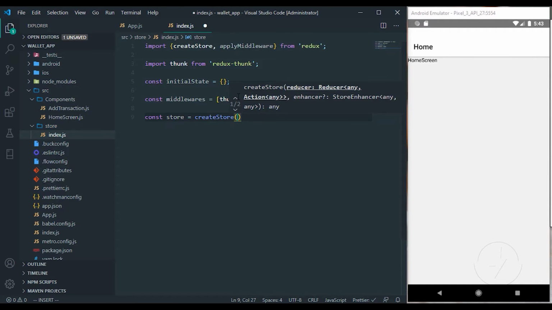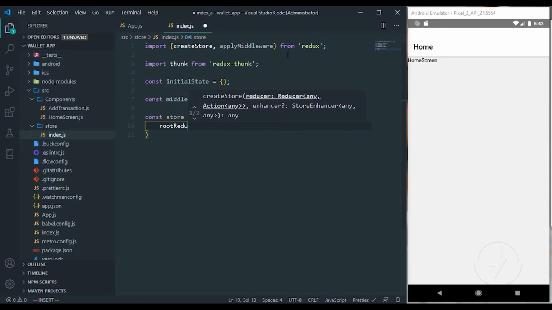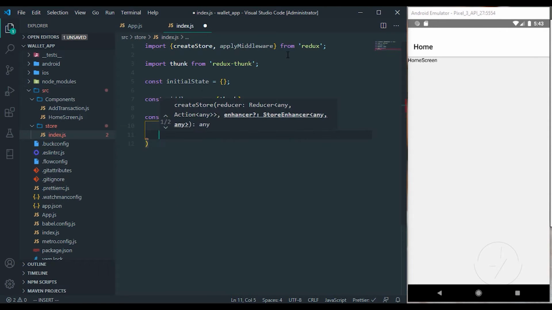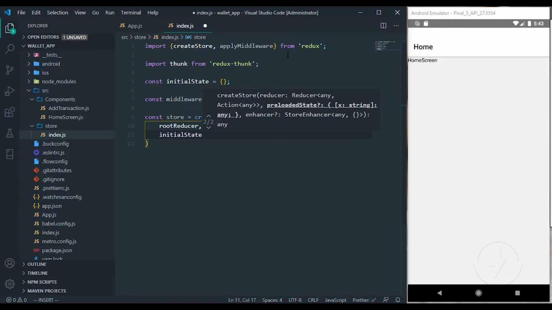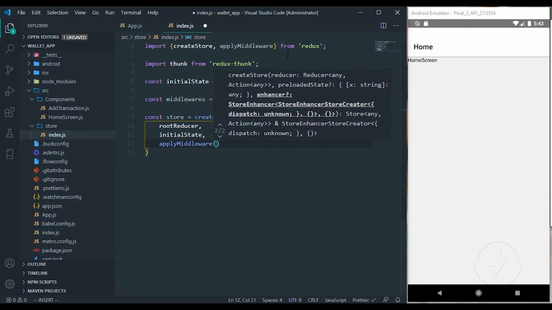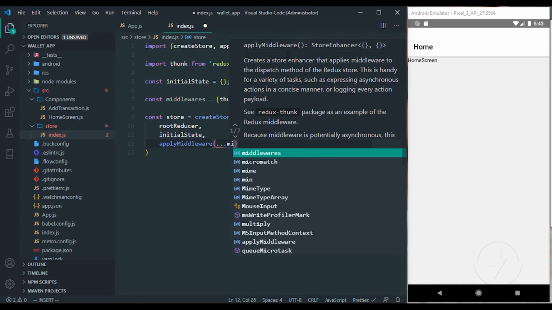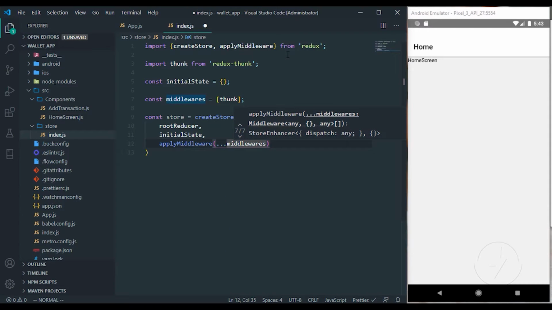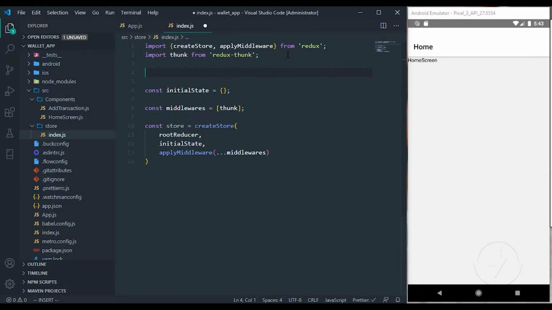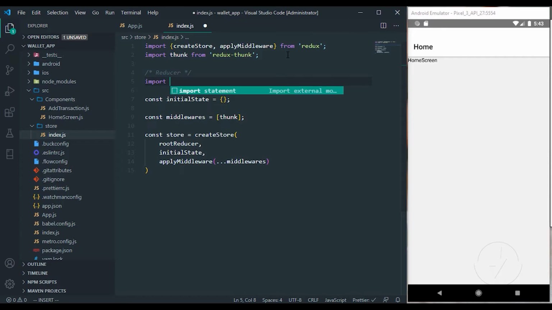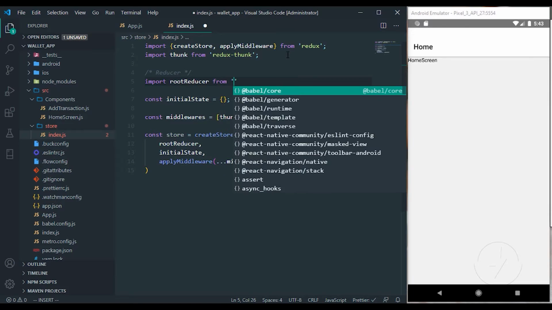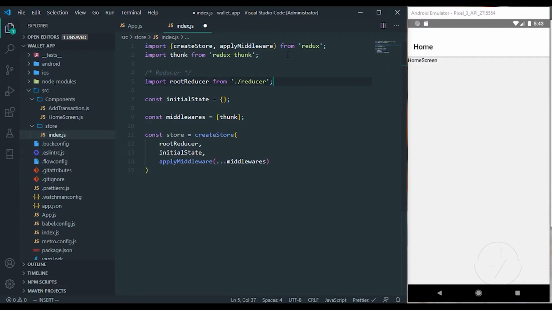Whenever you create your store, the first thing it's going to accept is your root reducer, which we have not actually brought in yet, but I'm just going to put that down for now. And after the root reducer, we have to bring in our initial state, applyMiddleware, then we can spread our middlewares. So at the top here, I'm going to comment this to be reducer. I'm just going to be importing rootReducer from a reducers folder that I'm going to create.